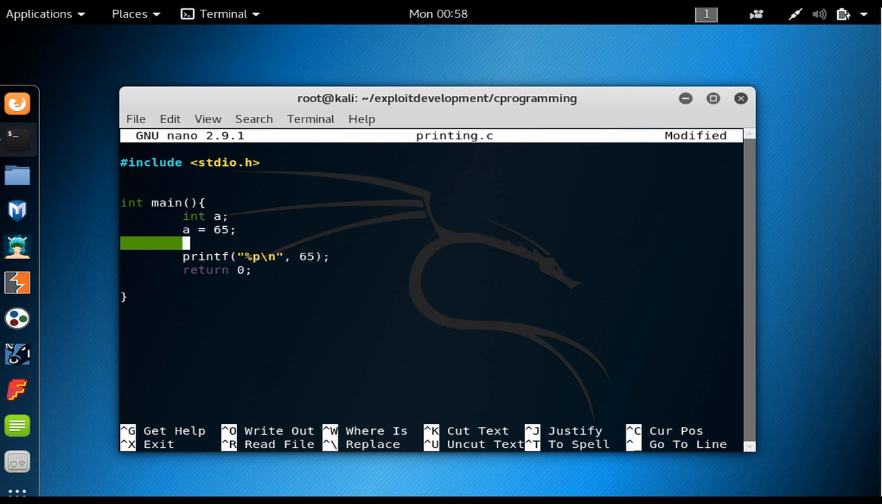If I want to create a character variable, I say char, and then the name of the variable, let me name it B, is equal to a character like M, as you see.